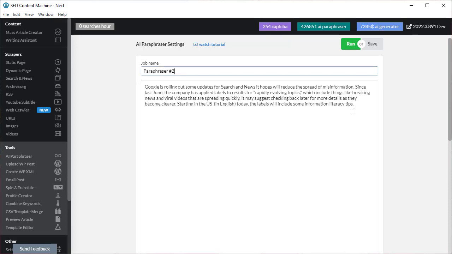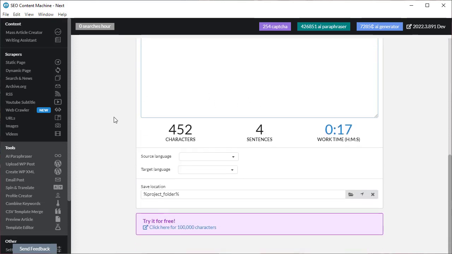Job name, you paste the content you want to paraphrase in this box here. Down the bottom, we have a count of the characters that you want to paraphrase. We have the number of sentences in that article, and we have an approximate estimation on how long it'll take to complete this paraphrase.